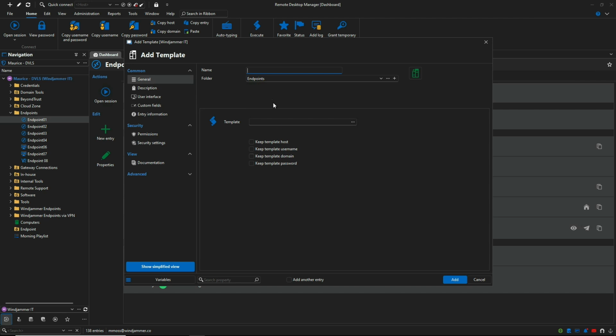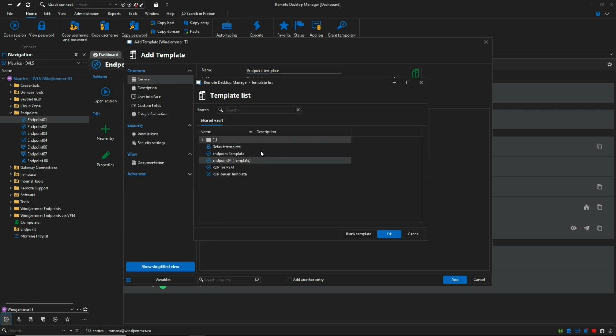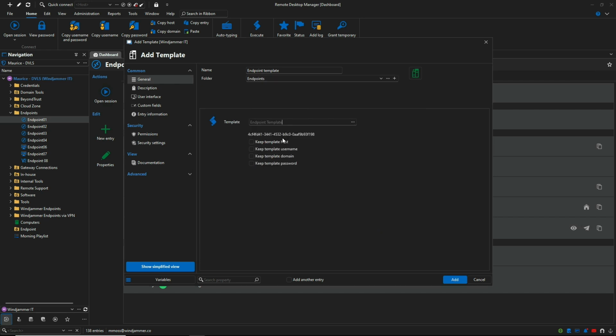You're going to want to double click. We're going to name it Endpoint Template. We're going to select the template. So earlier we used Endpoint Template. Click OK. And once we've selected our template, we're going to want to select what from the template we want to override the regular properties of our connection.